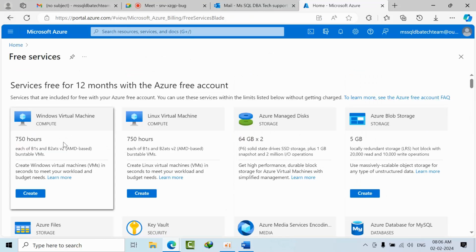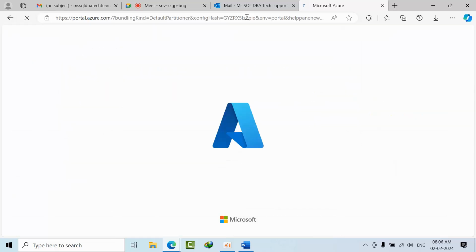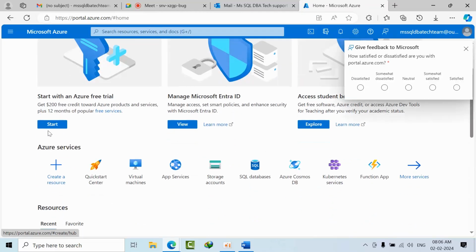Once you have visited portal.azure.com, here you need to click start.